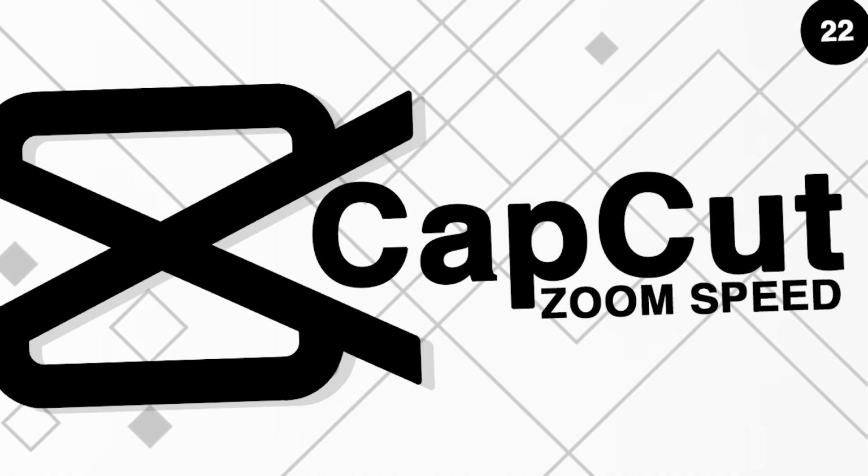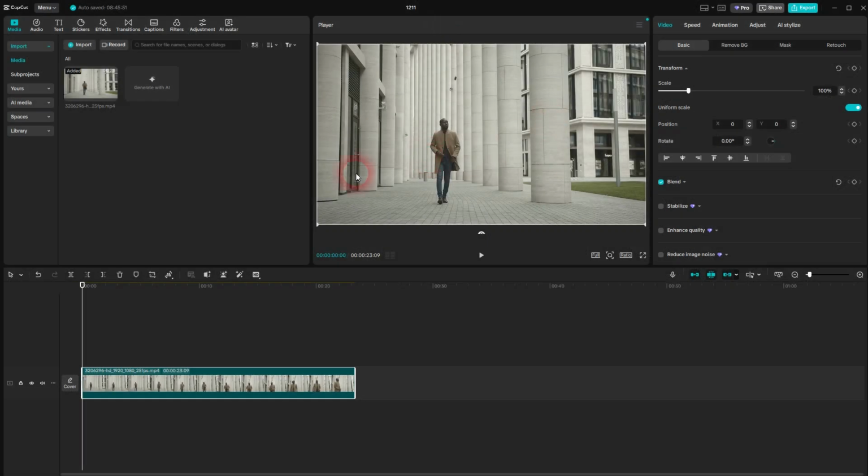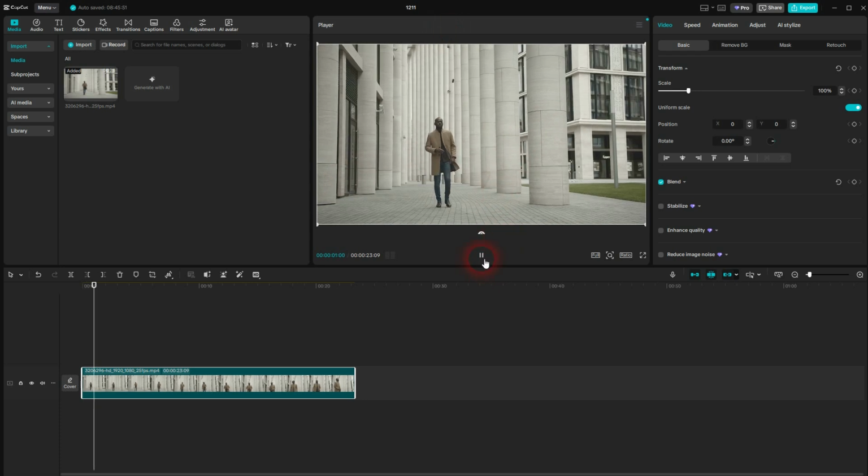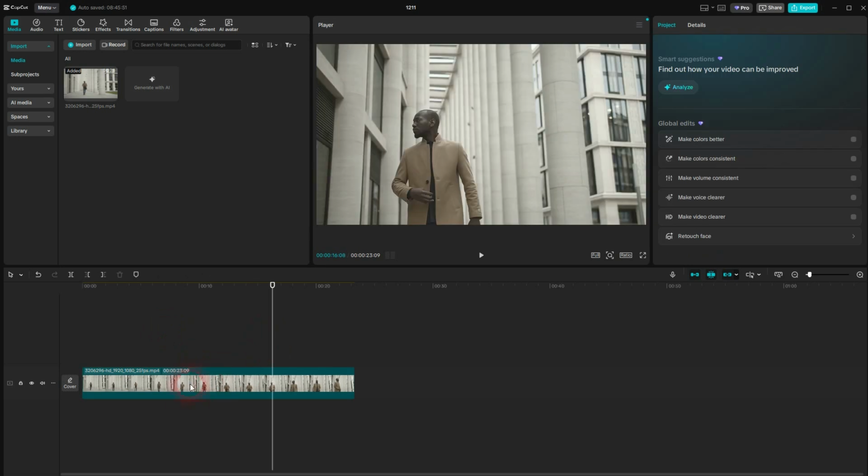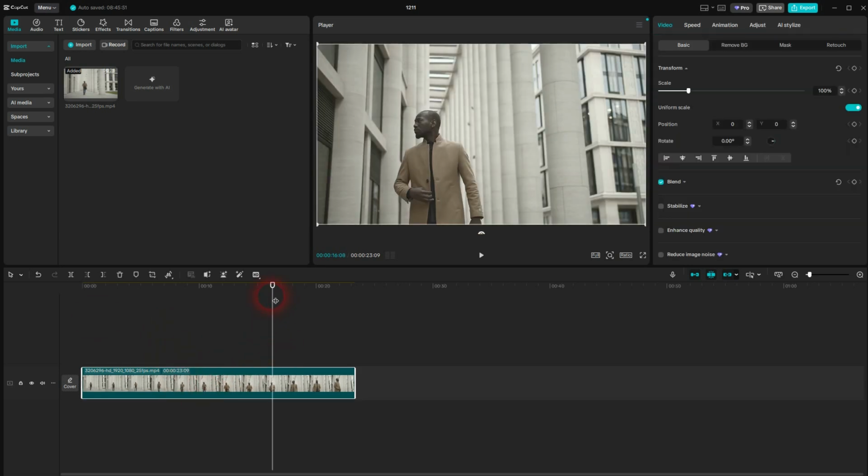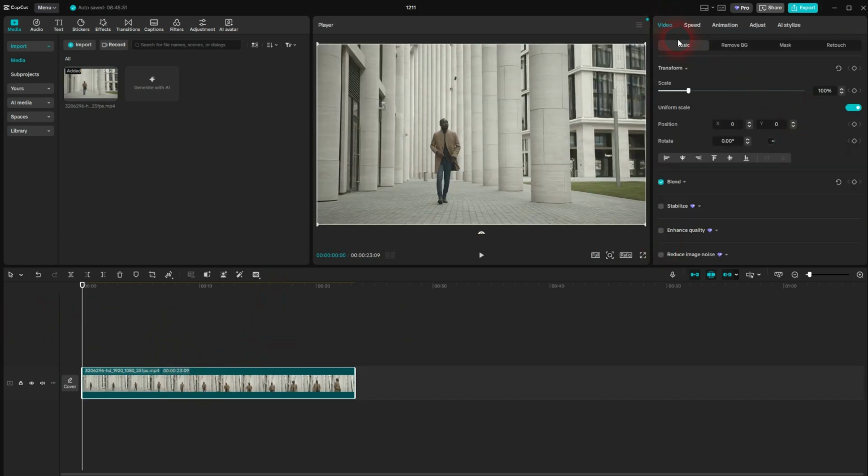Let me show you how you can adjust the zoom speed, and that basically goes for all animations I've shown you in the last couple of videos. We select our clip here, go to the start, and then we'll find under video basic the scaling, for example. We create a keyframe here at the start position.